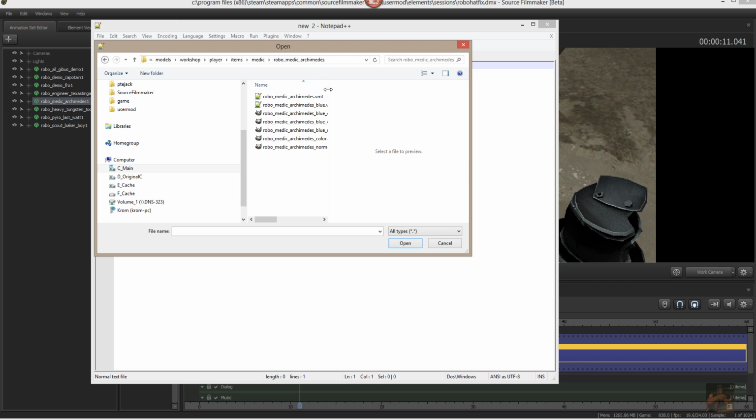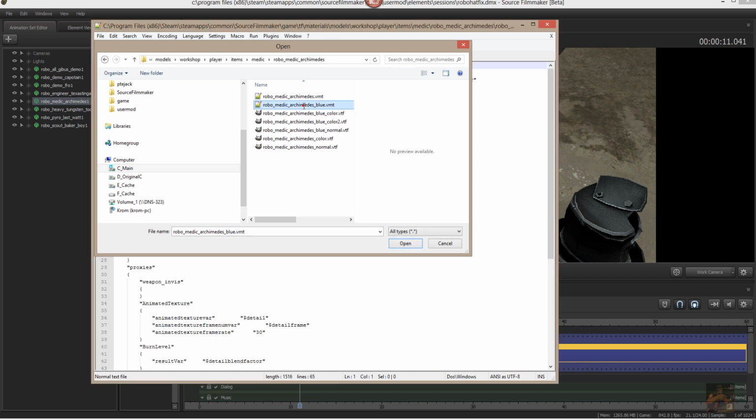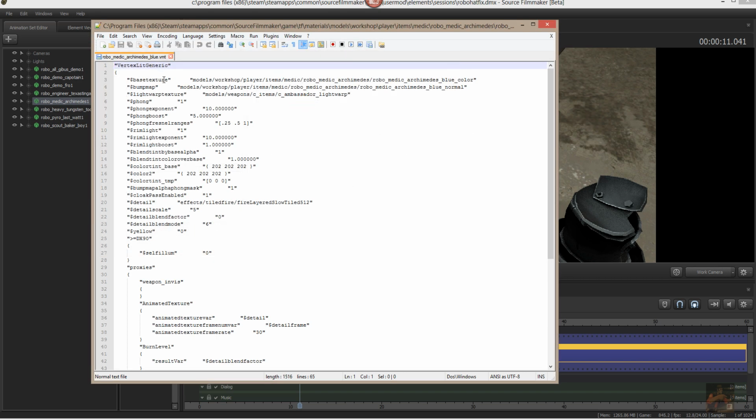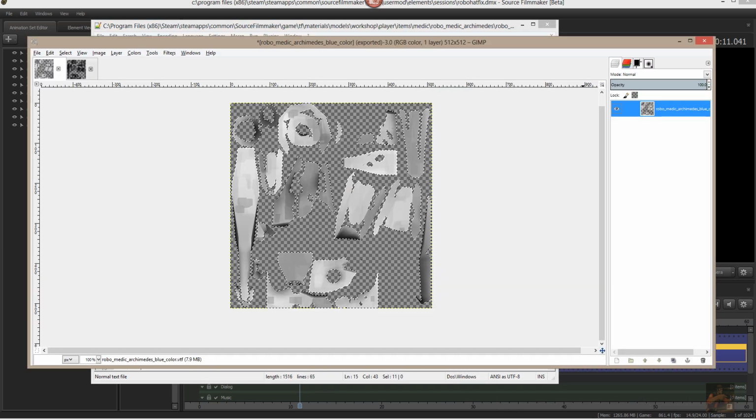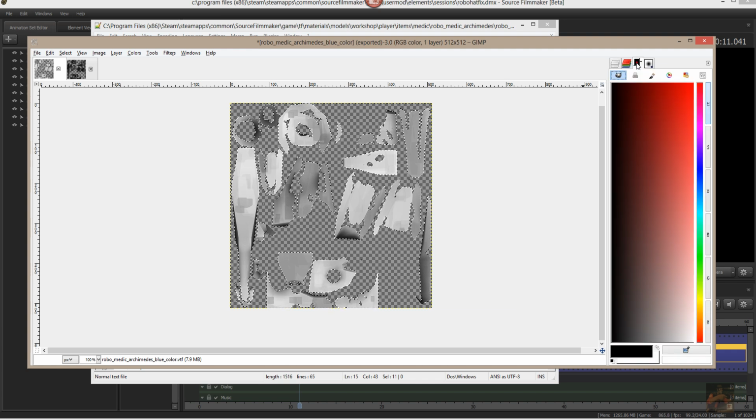Now you're going to see right here, this is the one that I want. Open this up, and I'm going to look for a command line that says $colortint_base, and I'm going to change this number here, which is an RGB color number, to something that I want to experiment with. So I'm going to come into colors here again, and I want them to be a dark red, something like that.